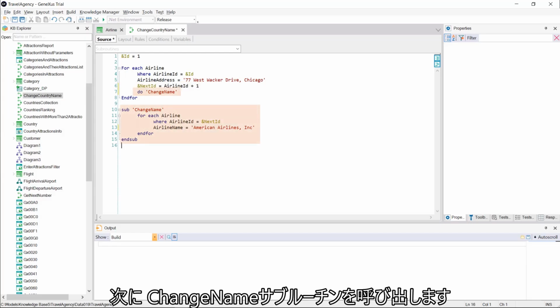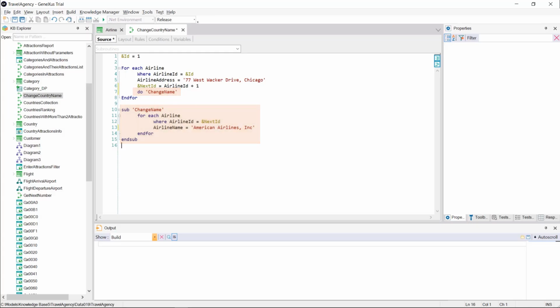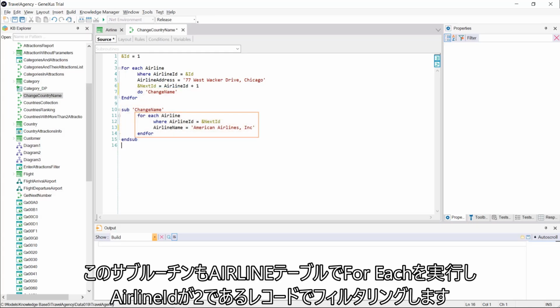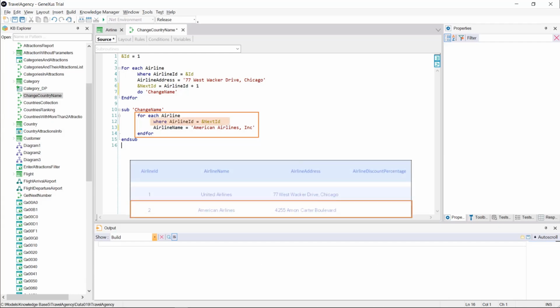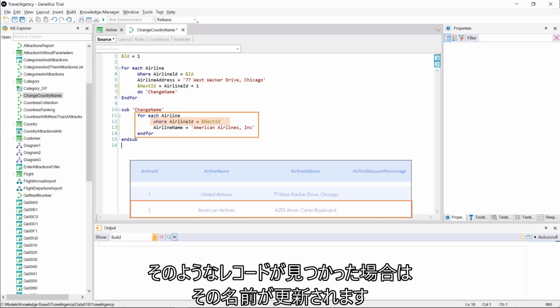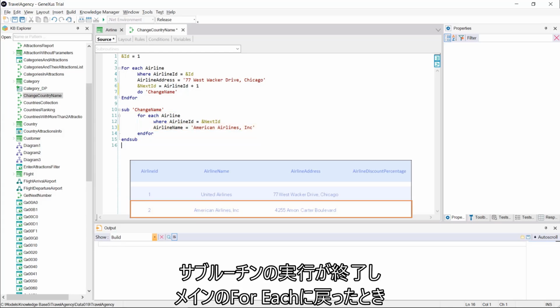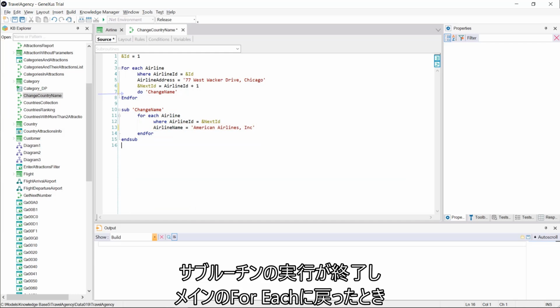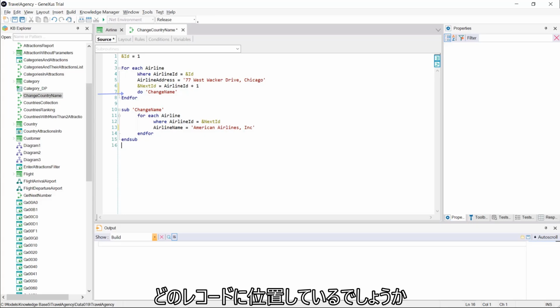Next, we call the change name subroutine. This subroutine runs a for each also on the airline table, filtering by the record that has airline ID equal to 2. If such a record is found, its name will be updated. By the time the subroutine execution is finished, and we go back to the main for each, in which record will we be located?